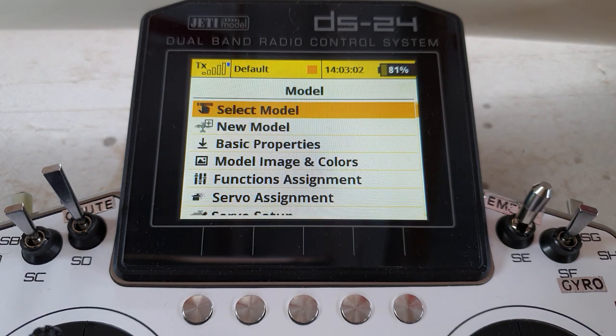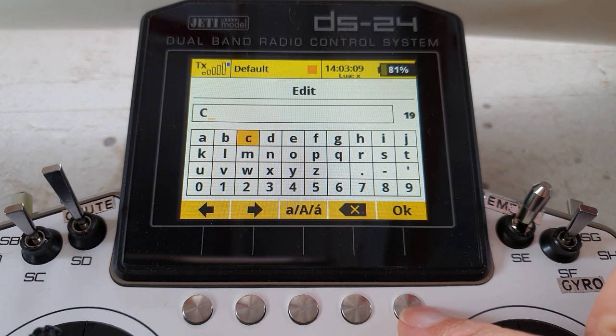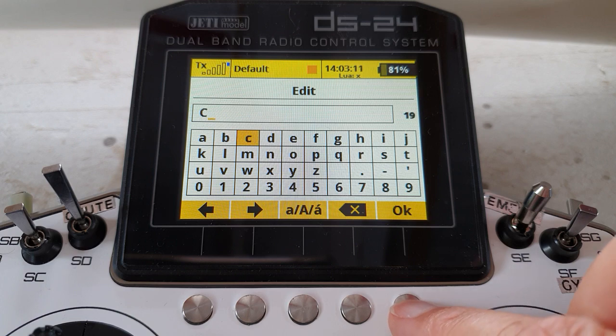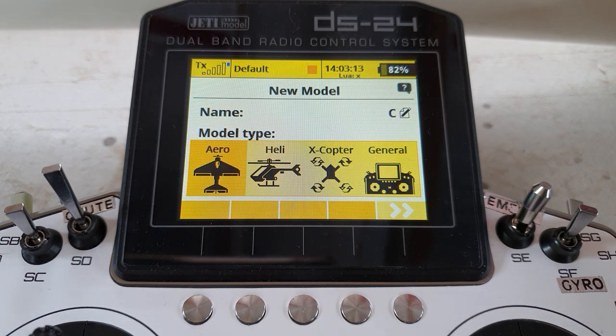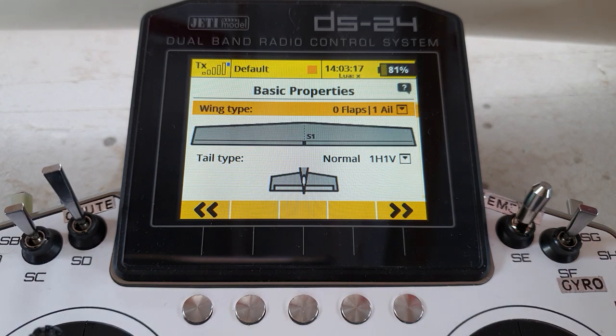Here we go, menu, model, new. I'll just give it the capital letter C for Cortina, rather than make you sit through me typing out the whole thing. Model type, aero. On we go. Now here we go. We've got 4 trailing edge surfaces. So what do we choose?